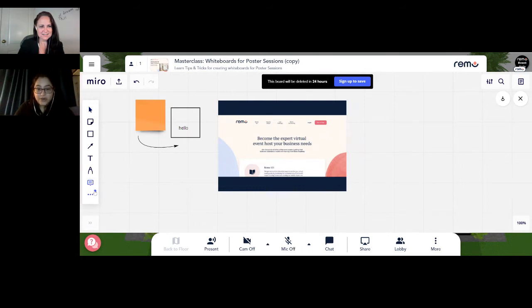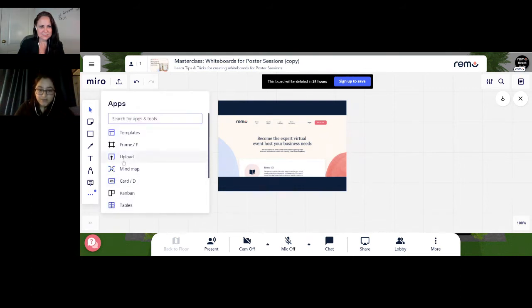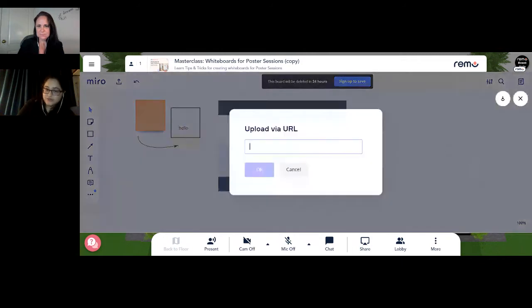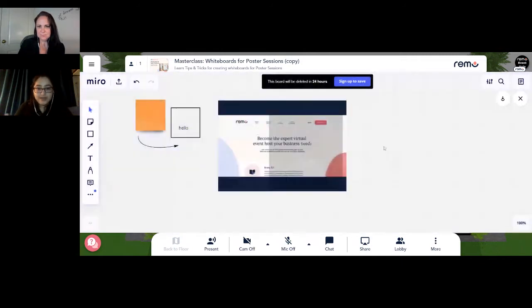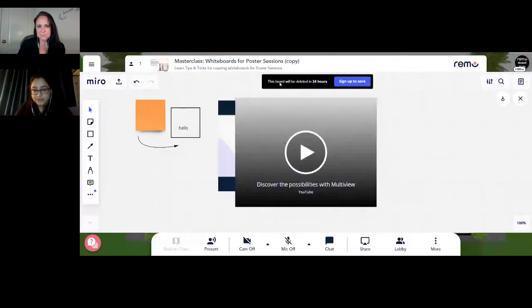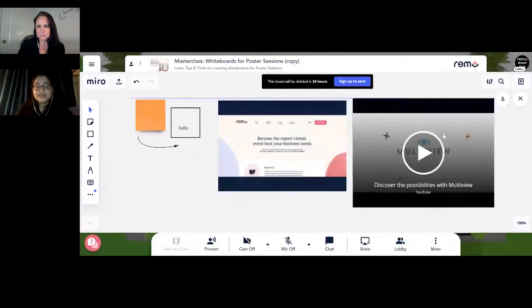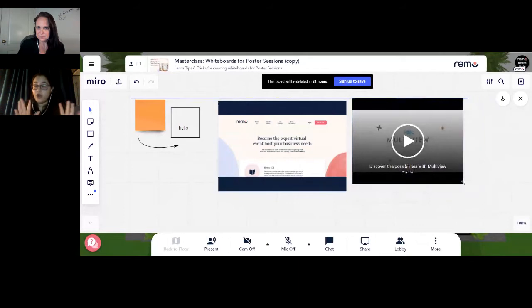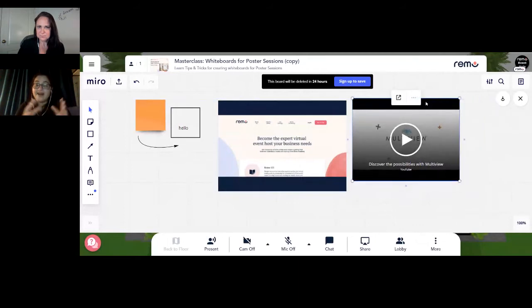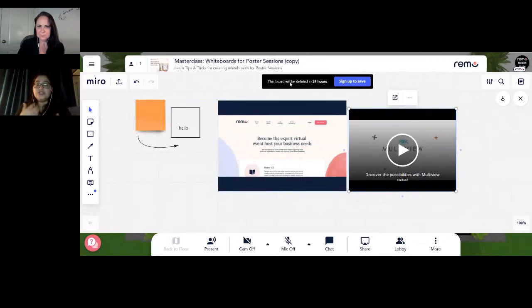The first thing that you are going to notice, though, is that there at the top of your screen, there's a little message over here that says the board will be deleted in about 24 hours. Sign up to save. So that message will be displayed on all of your table's whiteboards unless you go ahead and you actually do save the whiteboard to your Miro account.